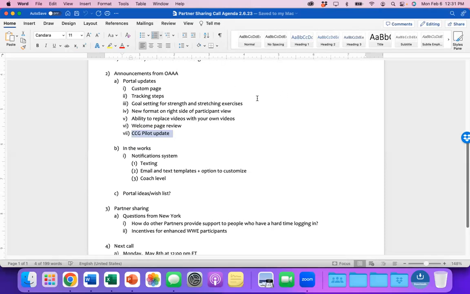Will leaders be able to access name and contact information in addition to the walking minutes? Yes, they will be able to have contact information, just not the health information. Let's see what else.